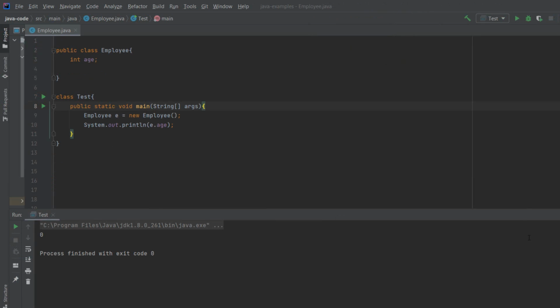To understand this, let's look at this example in Java. You have one class, Employee, and one member variable, that is age. What you are doing is trying to access this variable outside of this class. In the test class, you're creating the object of Employee, and with the object reference, you're calling the variable directly. And that is what we want to prevent.